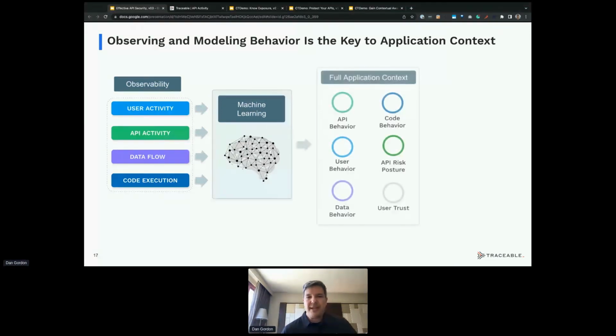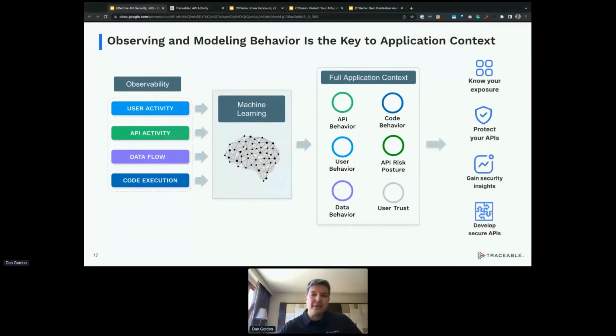And we use the AI to generate what we call the application context, the full application context. What is the behavior of the API, the code, the users, the data? What is the risk posture of each API and API endpoint? What are the user trust layers? Like, can we trust these users? And those together enable us to do those things we talked about: know your exposure, protect your APIs, gain security insights, develop secure APIs.